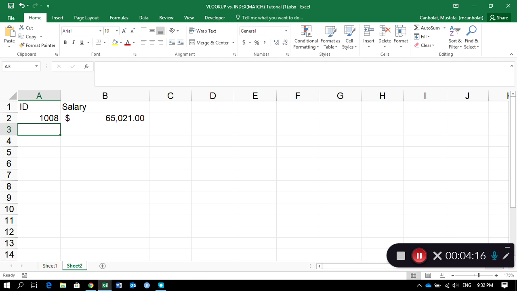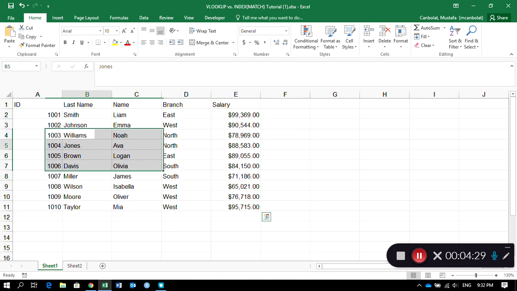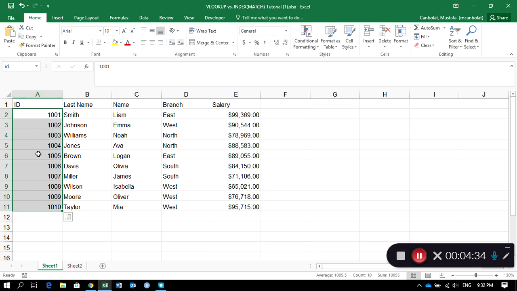So what's wrong with VLOOKUP? The only problem with VLOOKUP is that whenever you say I want to look up this value, 1008, in a table, VLOOKUP goes to the first column of the table and tries to look for the number in the first column. If the ID was somewhere else, at the end or somewhere in the middle, then VLOOKUP is not going to be able to find the ID, because it only looks in the first column of the table.